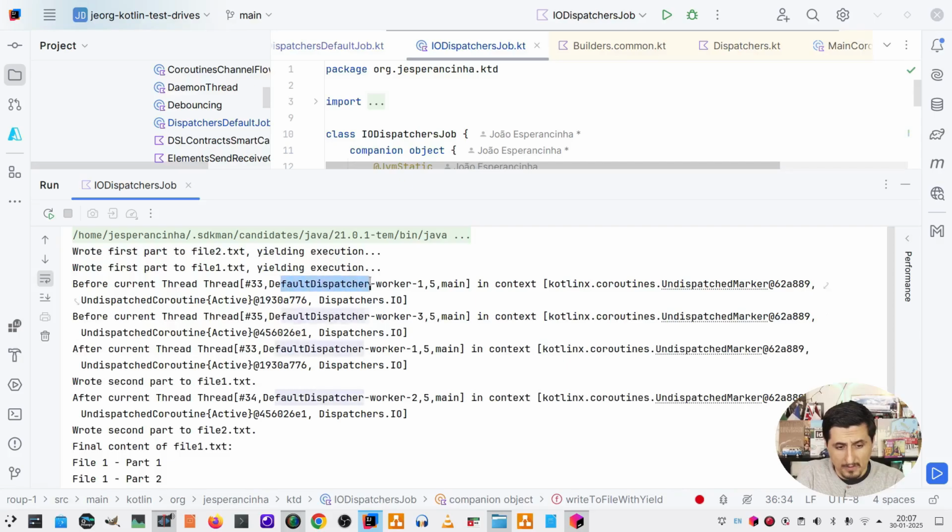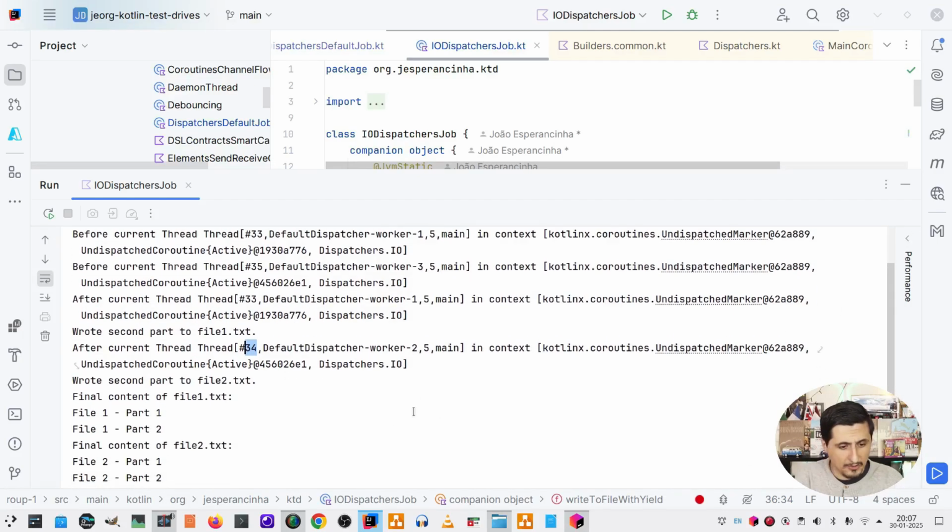with the same worker as before, and then we've got here the thread for the second file that then uses a totally different thread. This would be thread 34. So that means we've used in total 3 threads. It doesn't necessarily mean that we are always using 3 threads. It can be more. In this case, I think it would be up to 4 threads, if I'm not mistaken, and then it will print out, wrote second part to file 1 and then second part to file 2.